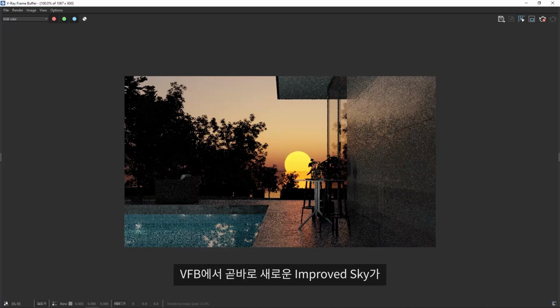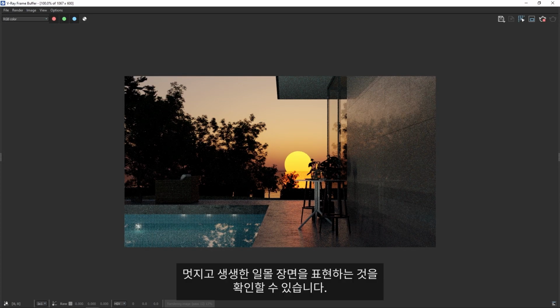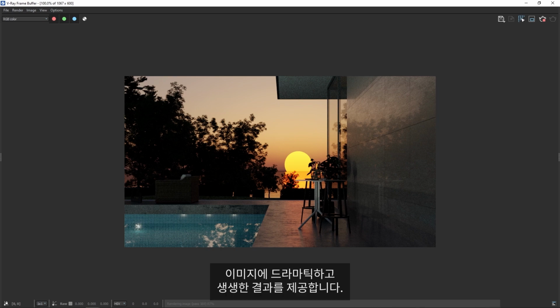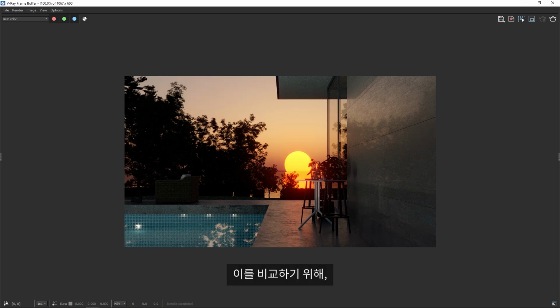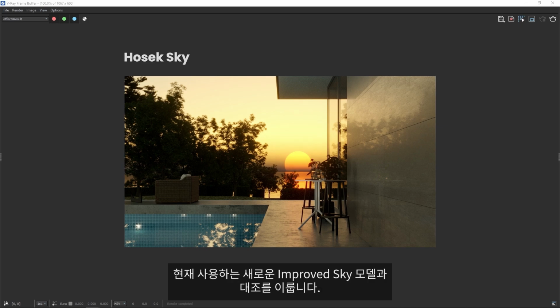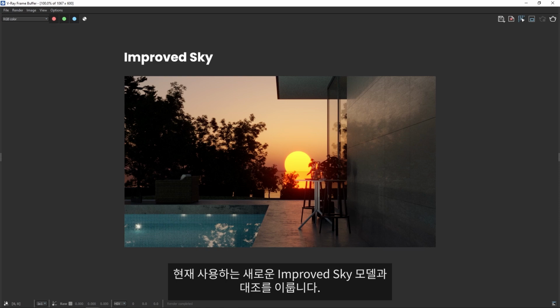Now, you'll see right away in the VFB that the new improved sky is giving us a nice and vivid looking sunset here. There is a striking and vibrant spectrum of colors, helping to give our image a dramatic and lively result. For comparison, here's the original sunset again that we started out with, which was using the Hosek sky model, in contrast to the new improved sky model that we're using now.